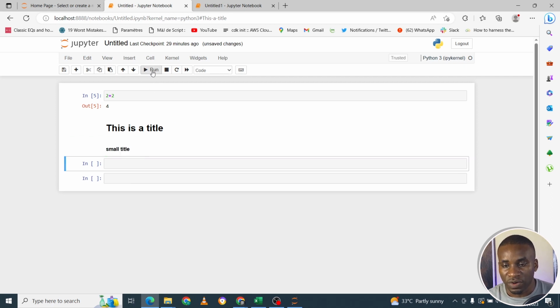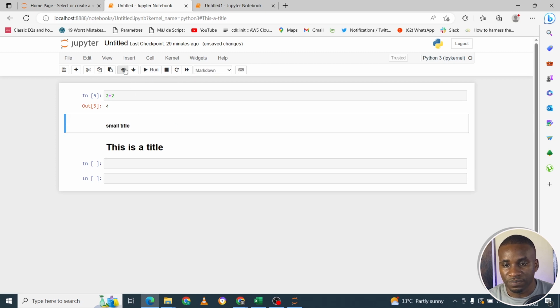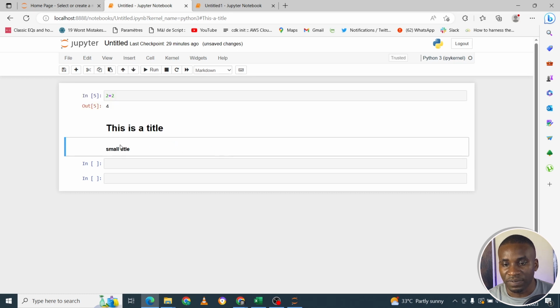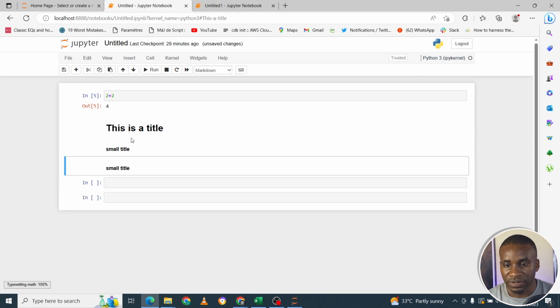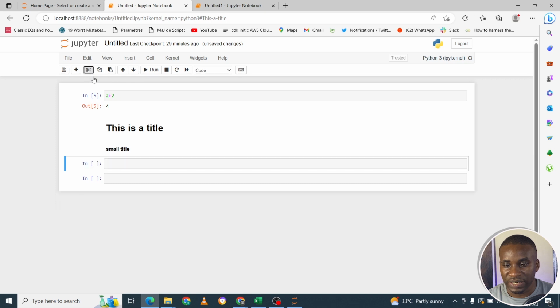You can also move these cells up and down. Maybe move it up, move it back down. Then you can copy it and paste it below. You can cut this, paste it, cut it. So basically, those are the most common things you would use.